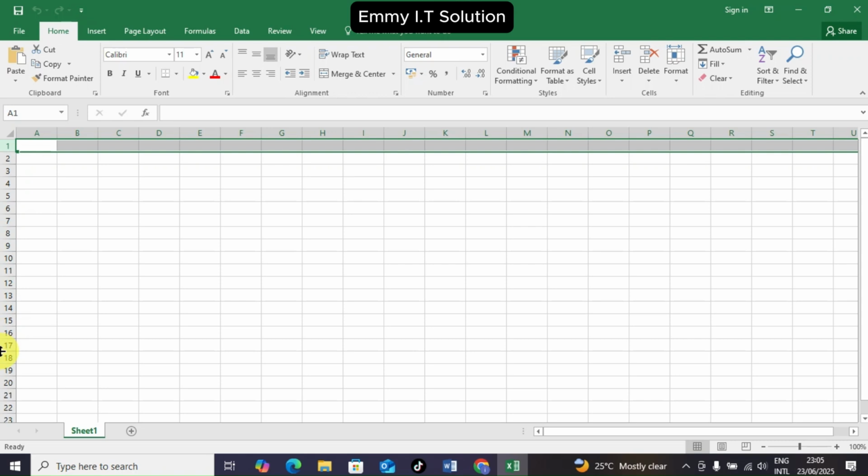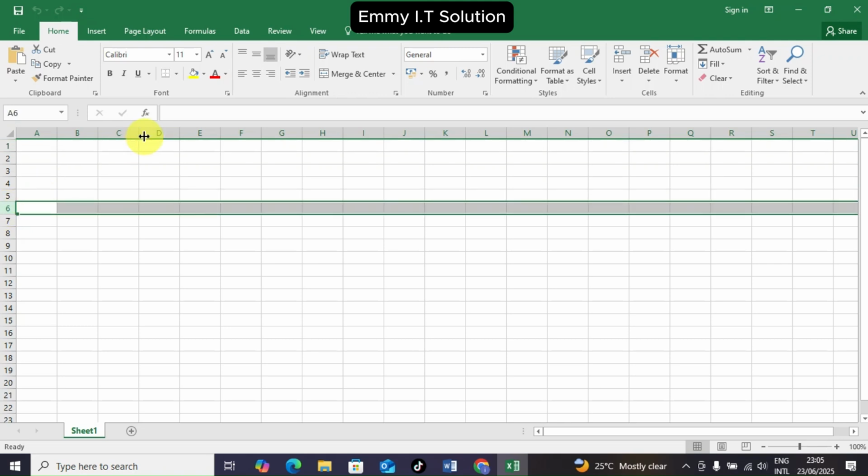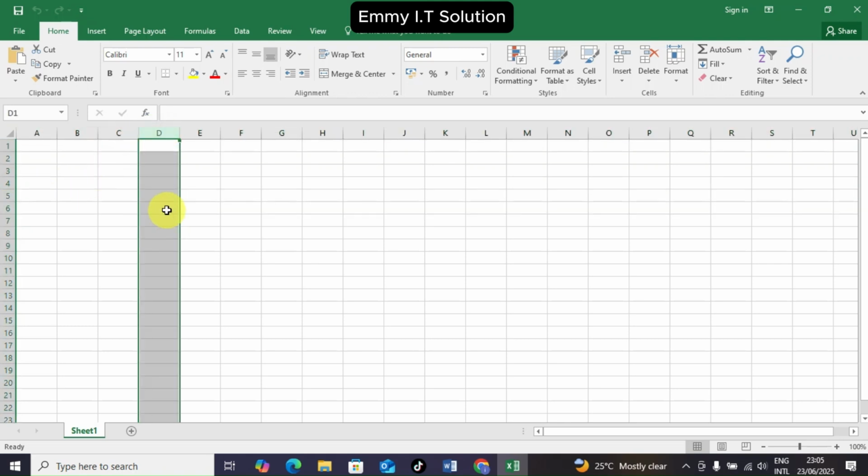Now let's talk about the cell. The cell is the intersection between the rows and columns, or the intersection between a column and a row. This is a cell, right? And this is the name of the cell, D6. The intersection between this column D and row 6, column D and row 6, makes this a cell. So D6 is a cell. If I highlight anywhere on the worksheet, I'm highlighting a particular cell, and that cell must have a name.